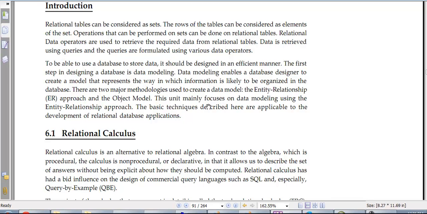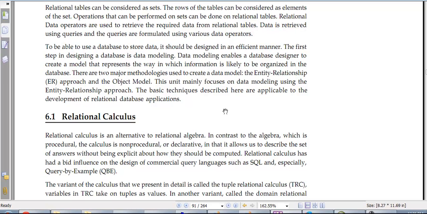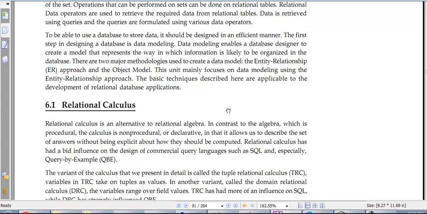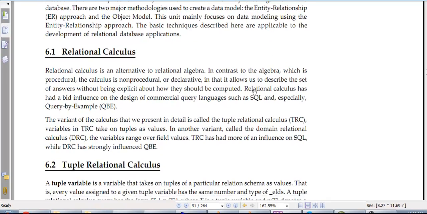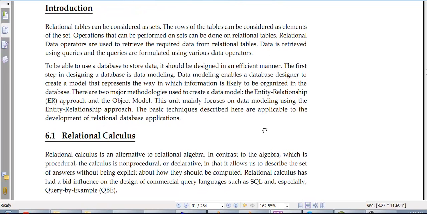To be able to use a database to store data, it should be designed in an efficient manner. The first step in designing a database is data modeling. Data modeling enables the database designer to create a model that represents the way in which information is likely to be organized in the database. The two major methodologies are entity relationship diagram and object model. The main focus here is the entity relationship diagram. So this is about sets.